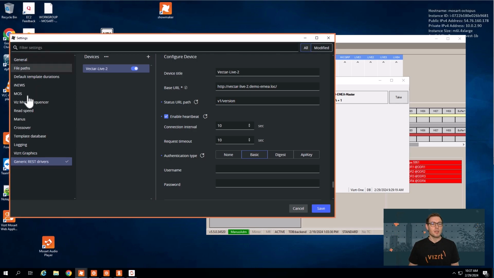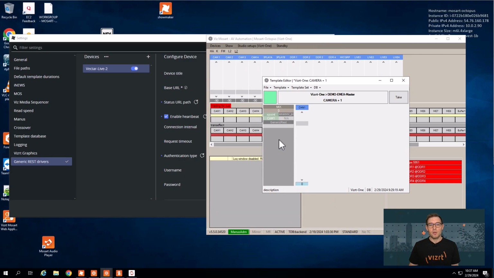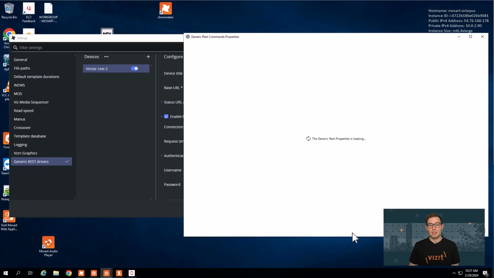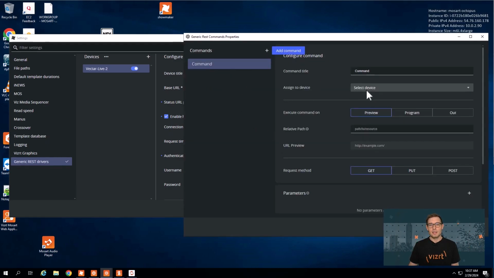So if we look in Mosart, you can now add the device to your Mosart settings. So this is a new device, my vector here with the base URL there. I have an authentication as well because it's super important to be secure in a REST API. And if I go to my template, I can just enable a generic REST command here and add a command for my device. I can define if it should be on preview, program, or out. I can define where it goes to, like in the vector would be shortcut equals something.